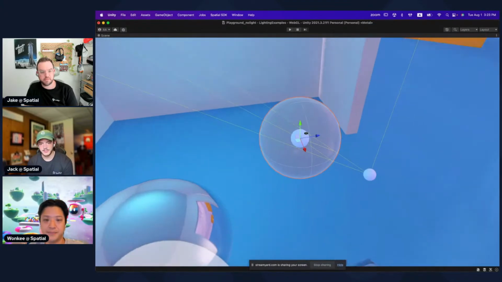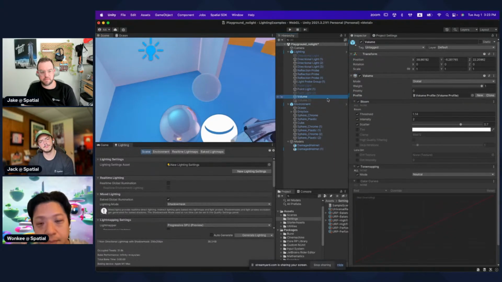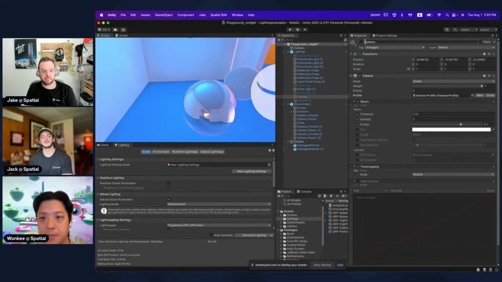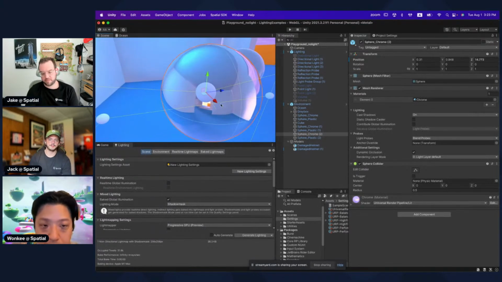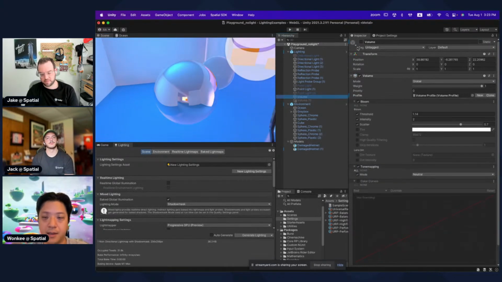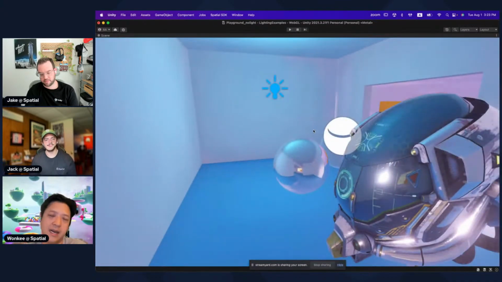Somebody asked in the chat, Stellar Extinction said, are the volume settings taken into account when baking light maps? No, it doesn't affect it. It's kind of post-processing. So even for reflection probes, when you bake them, post-processing doesn't affect it. Post-processing happens just at the very last stage when you render the screen.